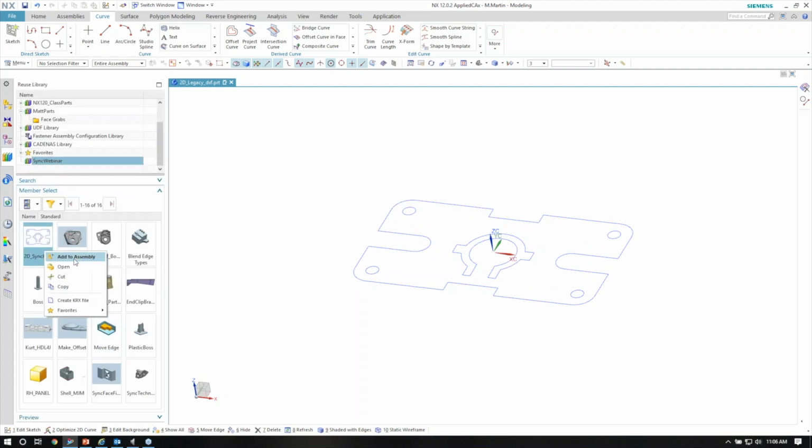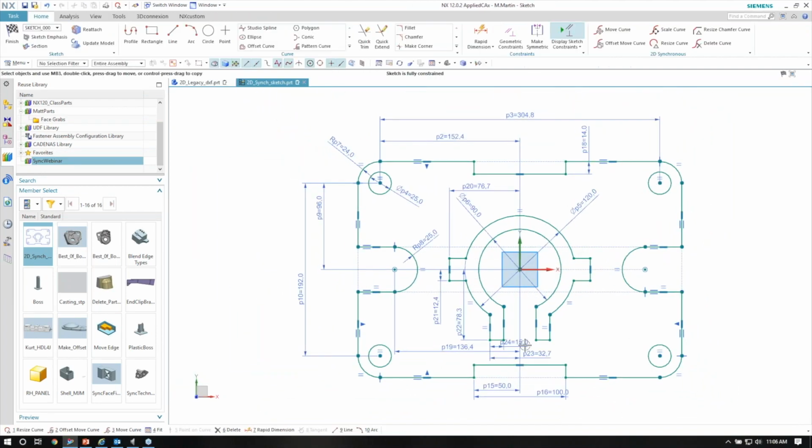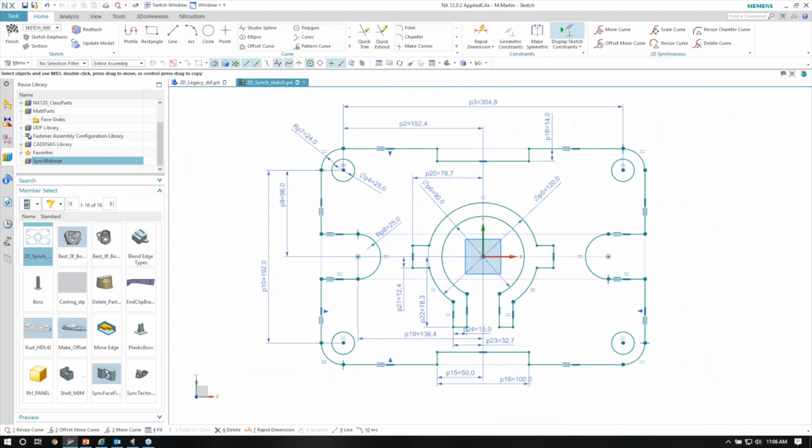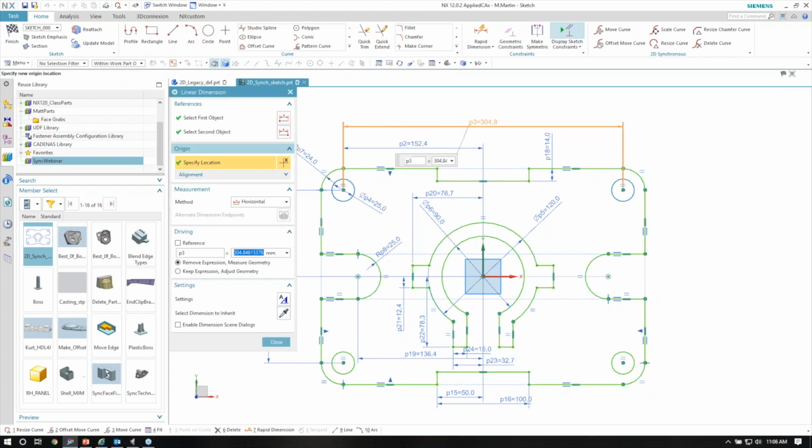So I'm going to open up another part that looks almost exactly the same. But this one, when I go into the sketch, this is fully constrained. I see right here it's fully constrained. The nice thing about this tool set is the same problem arises. I need to make this part 75 millimeters wider. I've got a dimension right here. I'm just going to double click on that dimension and edit it.